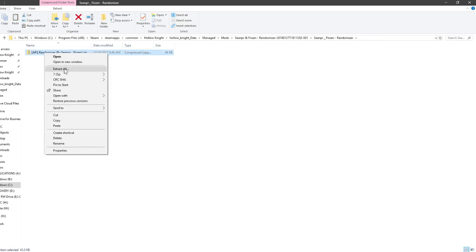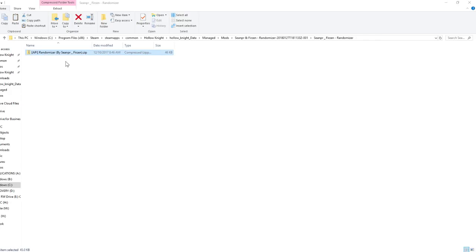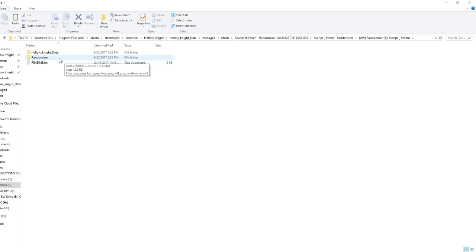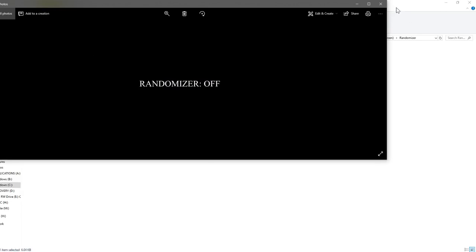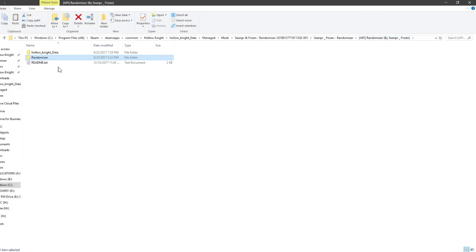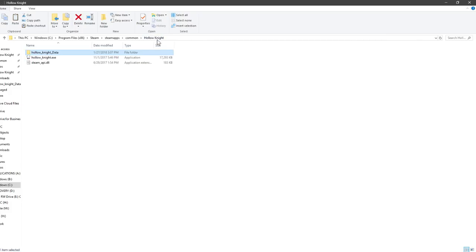So let's just extract this, open the folder. You've got a README, but as you can see, there's this folder called Randomizer. And if you open it, you can see there are textures, there are sprites for the mod itself. So what you want to do with this folder is copy the folder itself and then go all the way back to the Hollow Knight folder where the executable for the game itself is located, and copy that randomizer folder with the sprites right there.